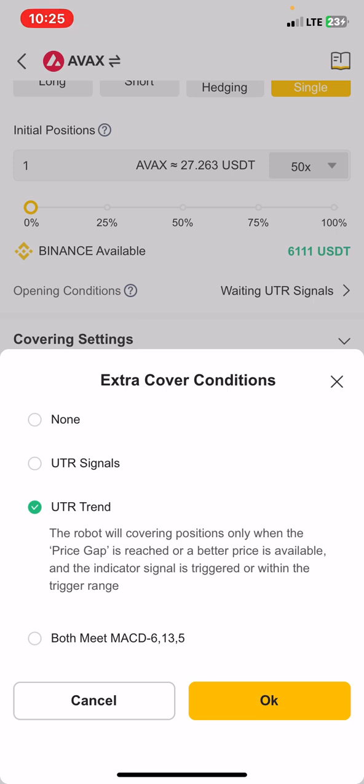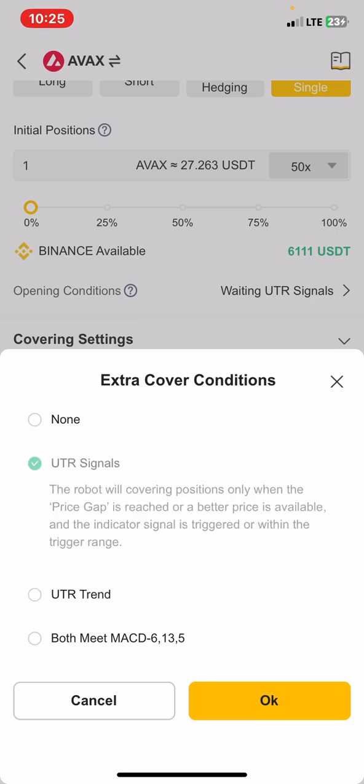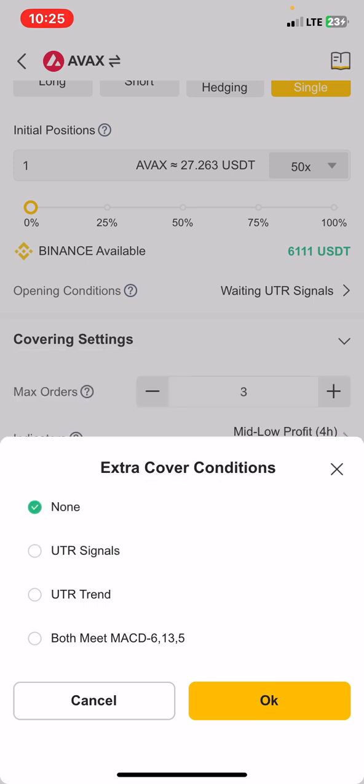If it is UTR trend, then when the robot enters the price gap you set, it will be executed. If it is UTR signal, the robot will wait until the price gap is reached, and also wait until that price gap is aligning with a long or short signal. None simply means when you reach my price gap, just buy. That is the meaning of these 3.